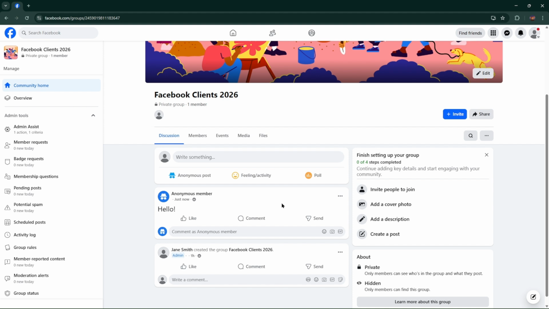The main part is simply finding that post anonymously option before you start posting, because once that's turned on, the rest works almost exactly like a normal group post. You just open the group, start a post, switch to anonymous posting, write what you want, and submit it.